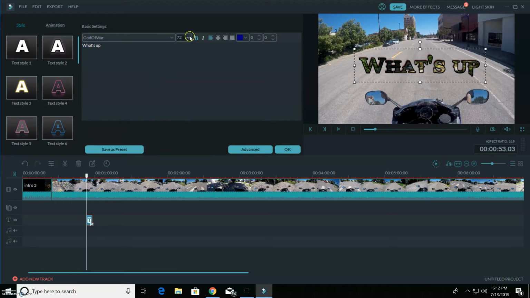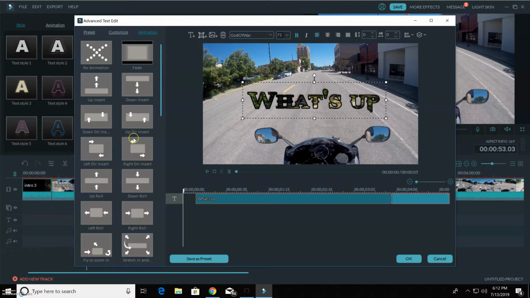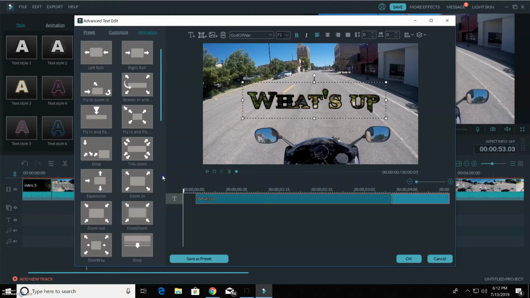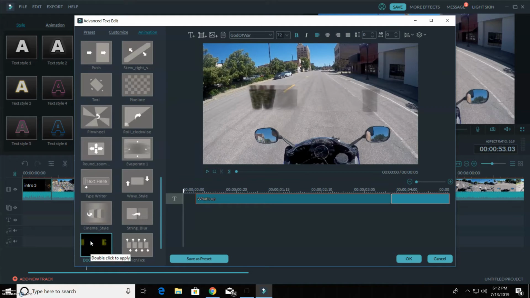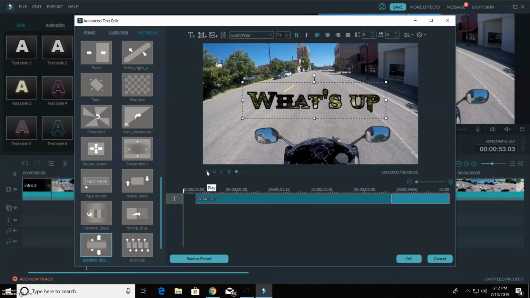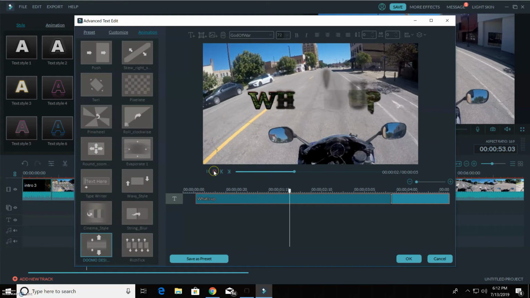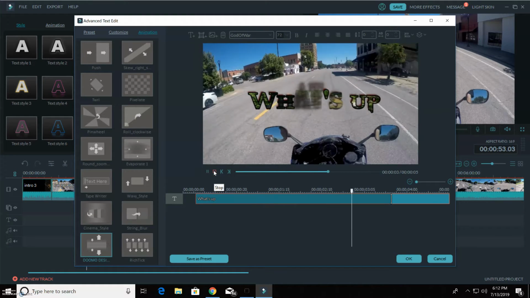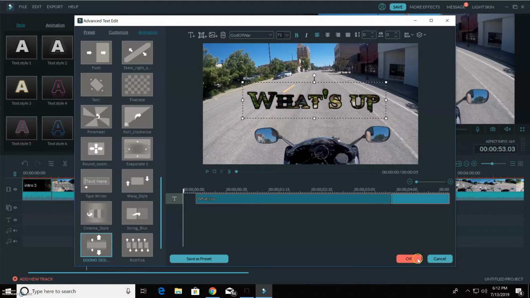You can also do advanced, and that same thing. You can throw animation on it, however you want it to come in, if you want it to come in like that, or like that. So when I play the video, that's what it looked like.